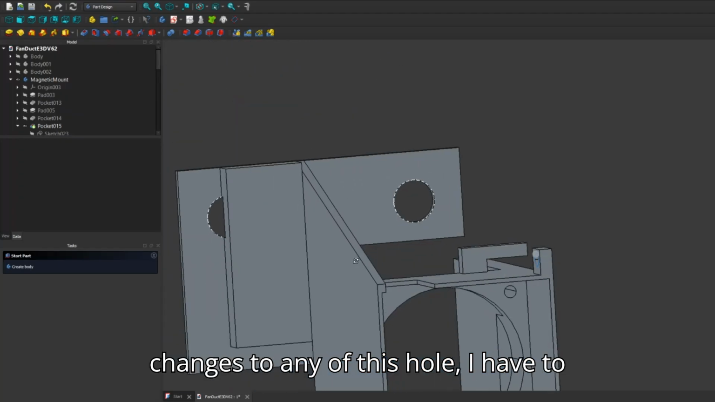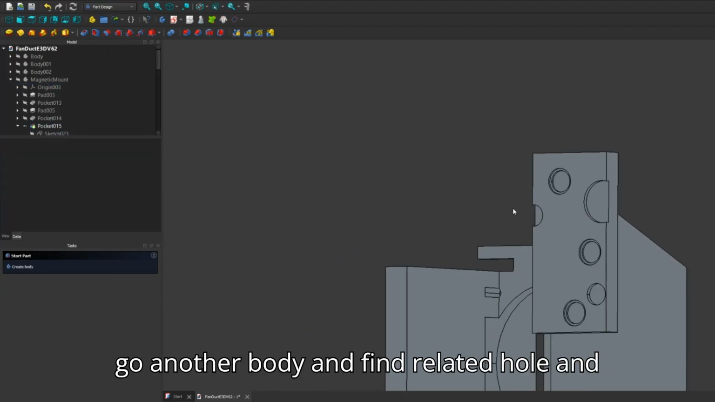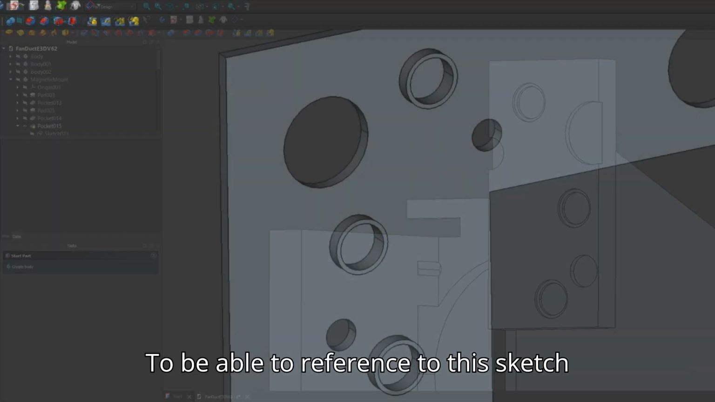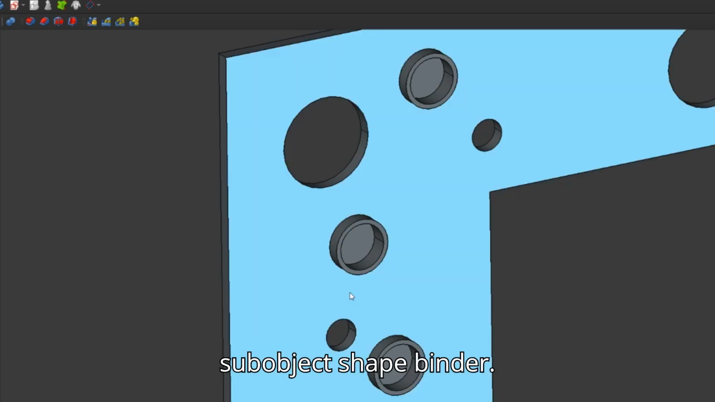So if I make changes to any of these holes, I have to go to another body and find the related hole and make changes to it. Let's fix it with proper tools. To be able to reference this sketch from another body, I'm going to use Sub-Object Shape Binder.